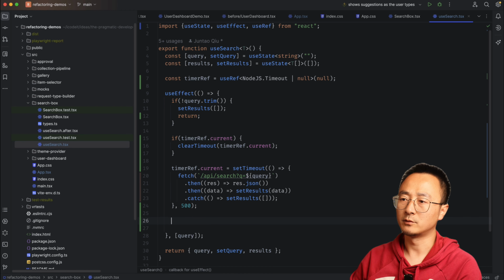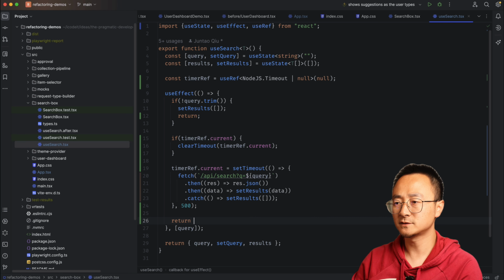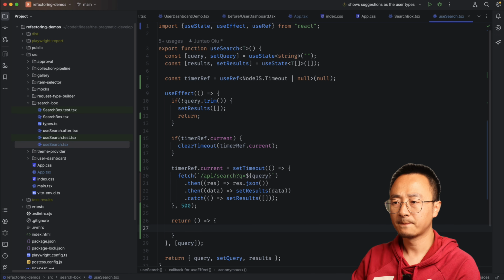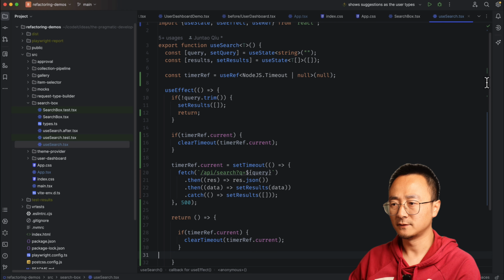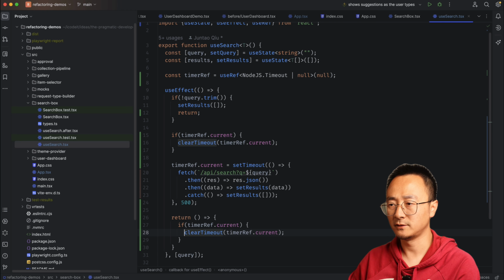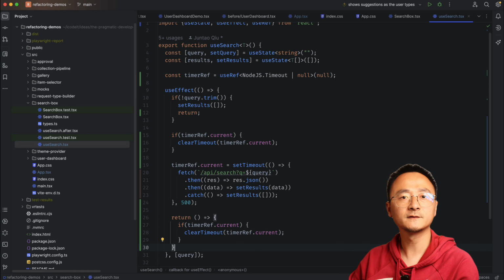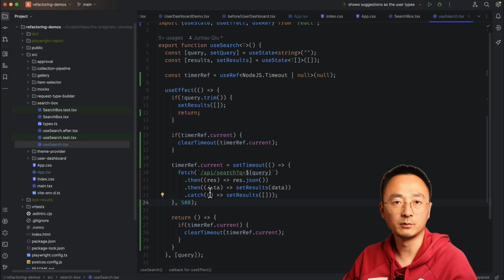Then we will need to return a cleanup function as well, because it's inside the useEffect. We will also check if the timer reference is defined. If it is, we will clear the timeout when the component unmounts. This way, it will only send the request after the timeout. Let's see if it works.